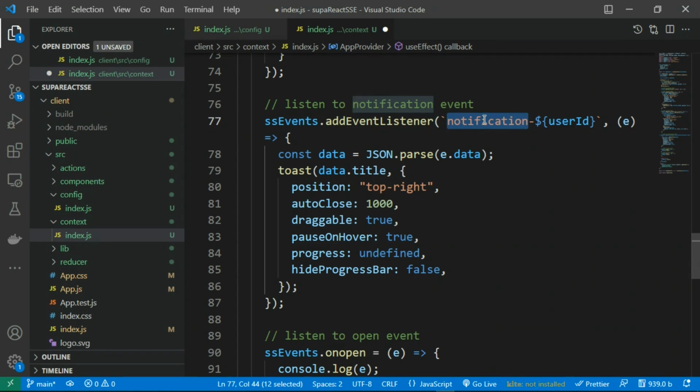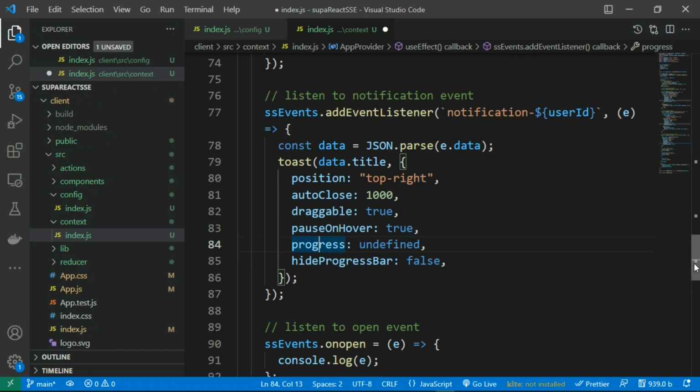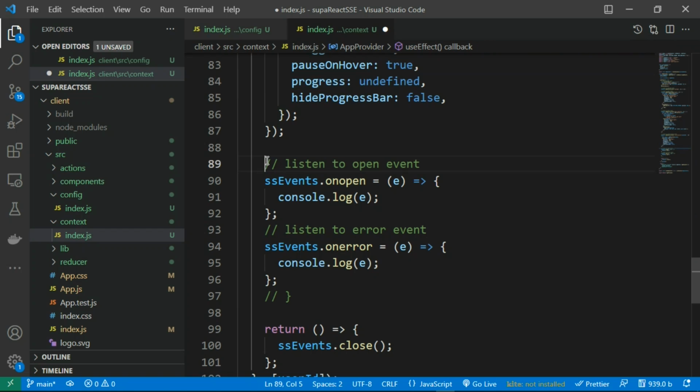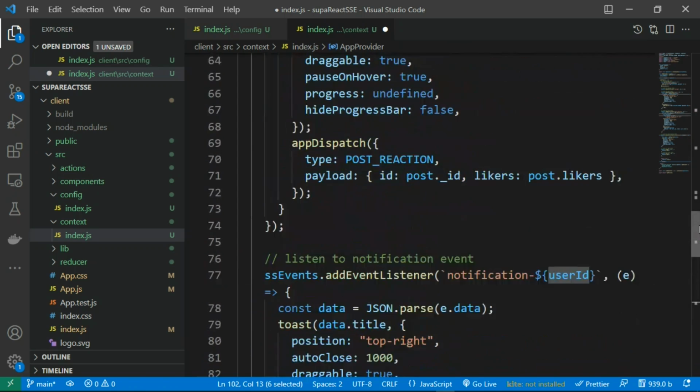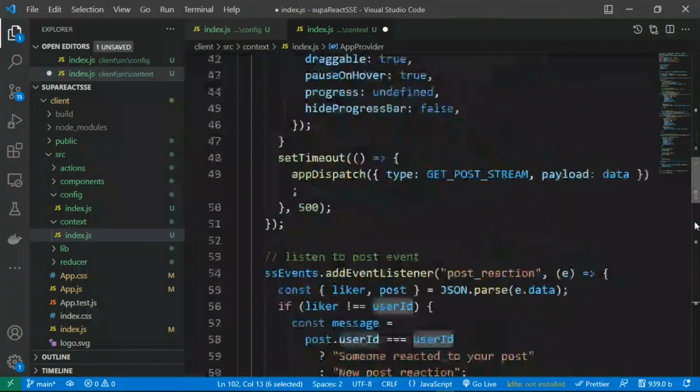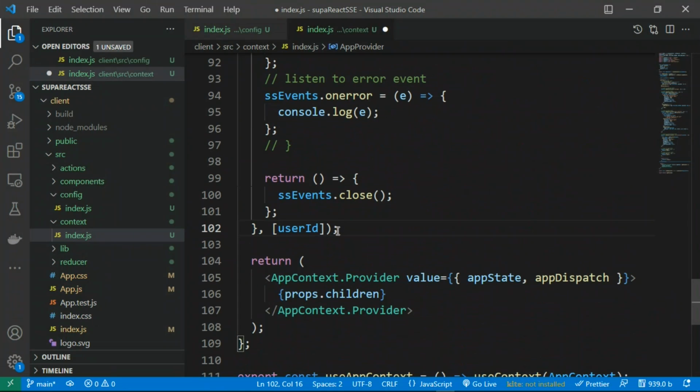So if it is a notification that is coming straight for a single, specific user, we go ahead and toast the notification here as well. Another one: when our server sent event is open, that is when the initial connection is made with the server, we want to log the event. And anytime there is an error, maybe a disconnection between the server and the browser, we want to also show an error. Whenever our component is mounting, we want it to re-render when the user ID has changed. I don't think the user ID is ever going to change, but this useEffect depends on the user ID.